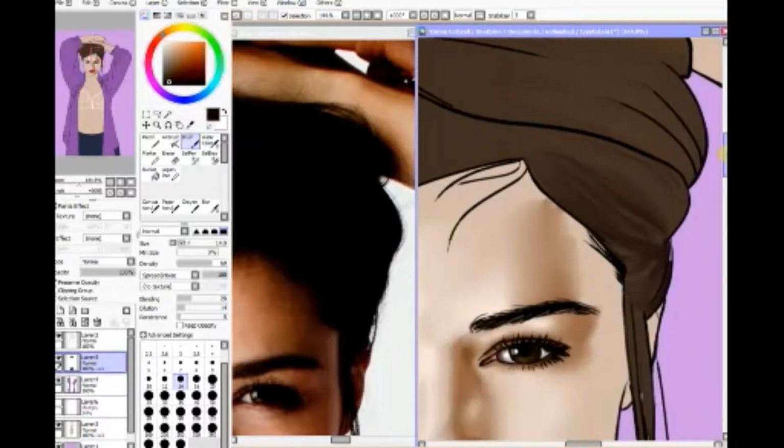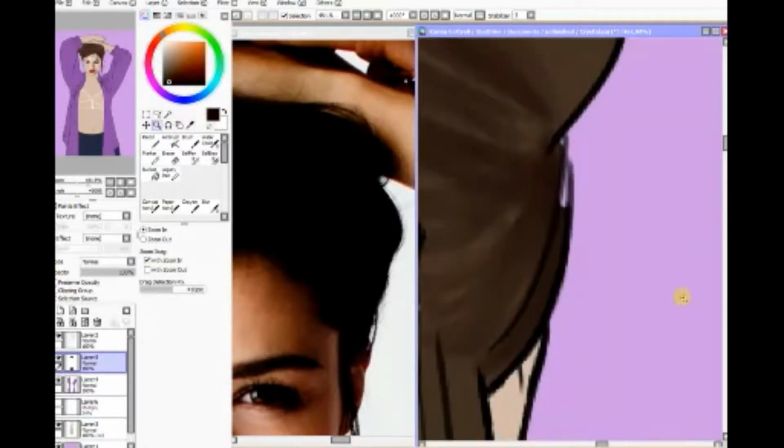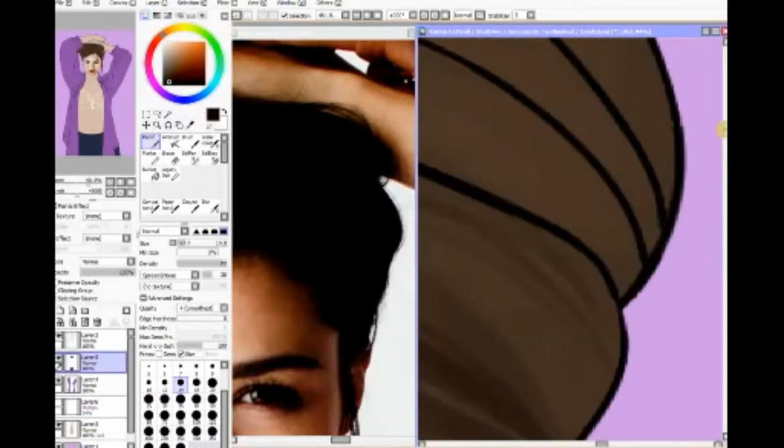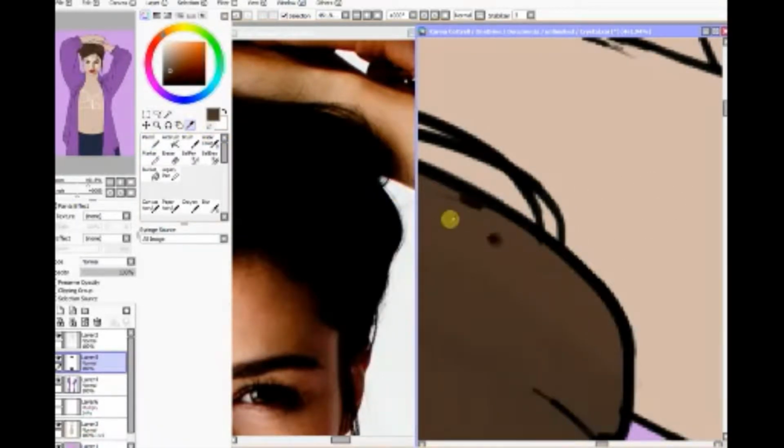You could also do what I should have probably done to begin with before I locked the layer, which is go through and fill in all the little spots like this that your selection tool missed. Damn.